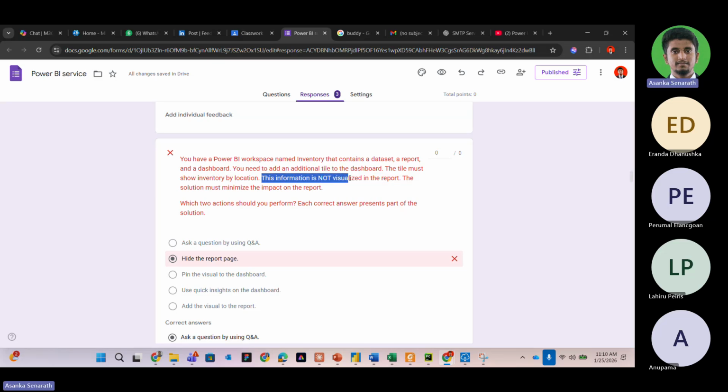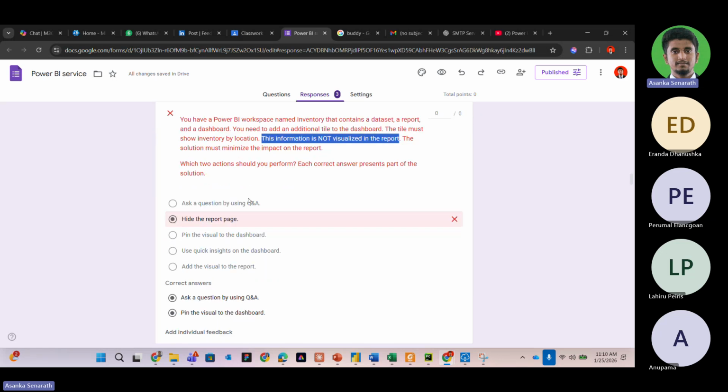This is not visualized in the report. So there's no visual called inventory by location. The solution must minimize the impact on the report, right? What you are supposed to do now? Let's see what you're supposed to do. So you have to create a new visual, but that visual is not available in the report, right?